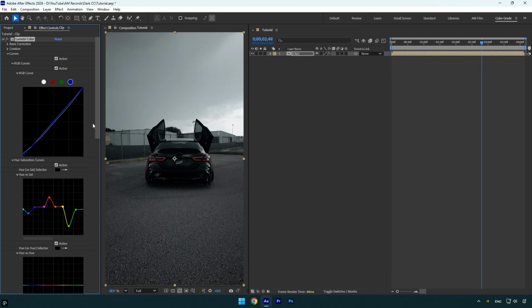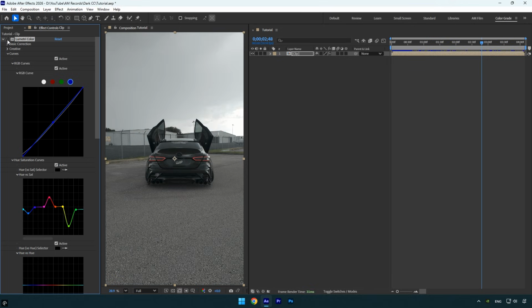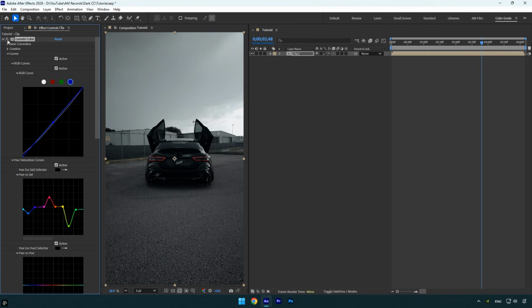And we are done. Let me toggle the entire Lumetri Color effect off to check the before and after. You can clearly see how much darker, moodier, and more cinematic the image looks now. This is how you can easily and quickly achieve the dark aesthetic look in After Effects. Hope you found this video helpful.